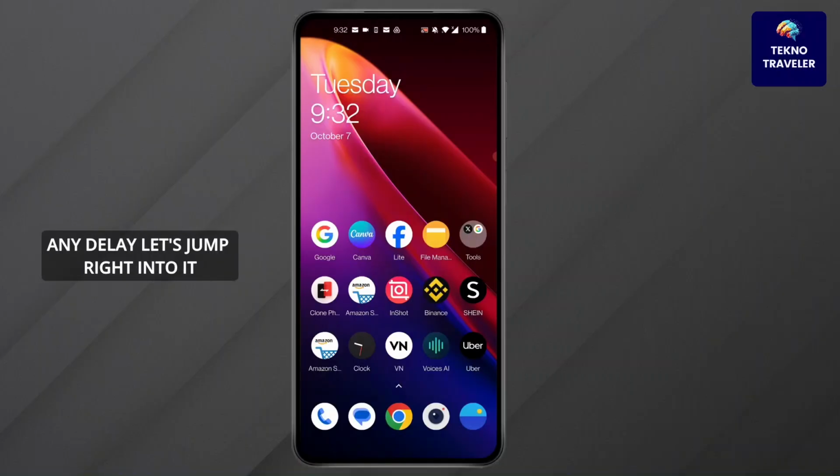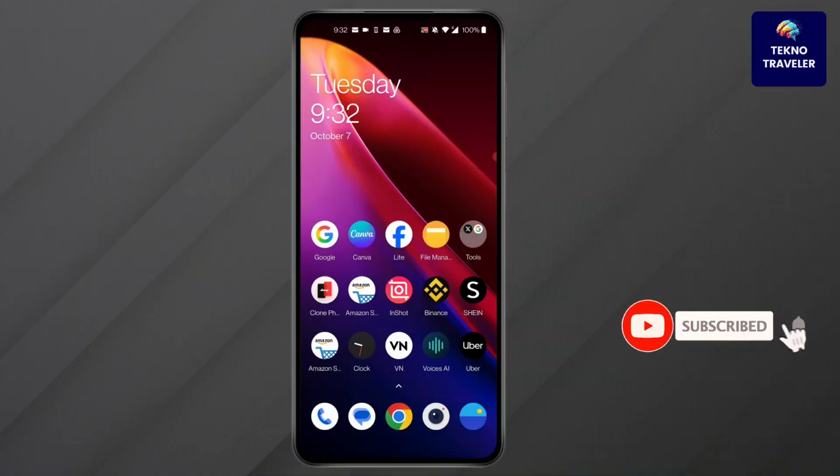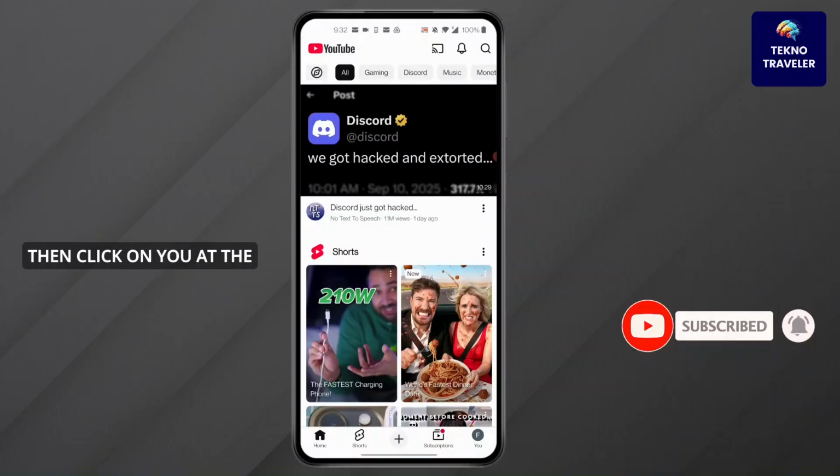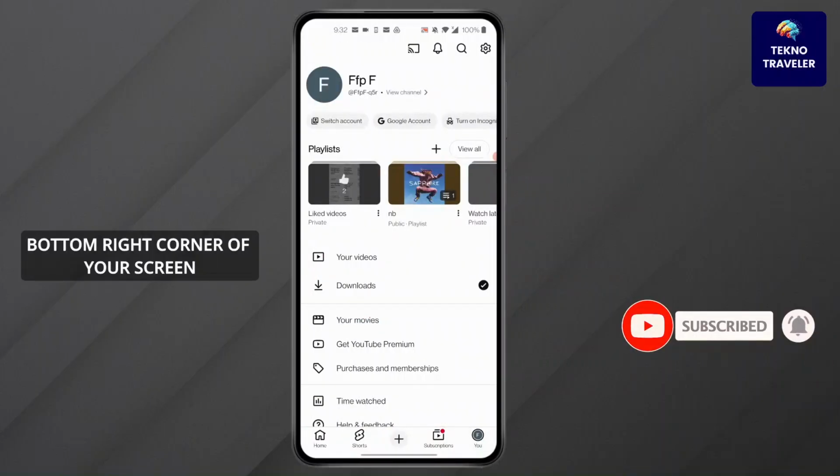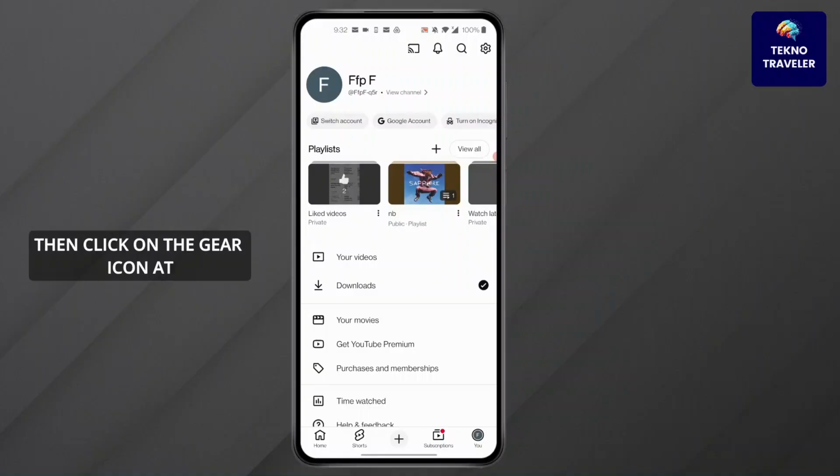Let's jump right in. First, open YouTube on your device. Make sure you're logged into your account. Then click on You at the bottom right corner of your screen. Then click on the gear icon at the top right corner of your screen.